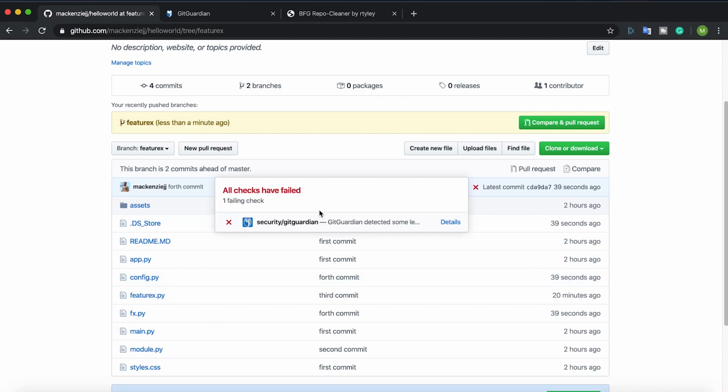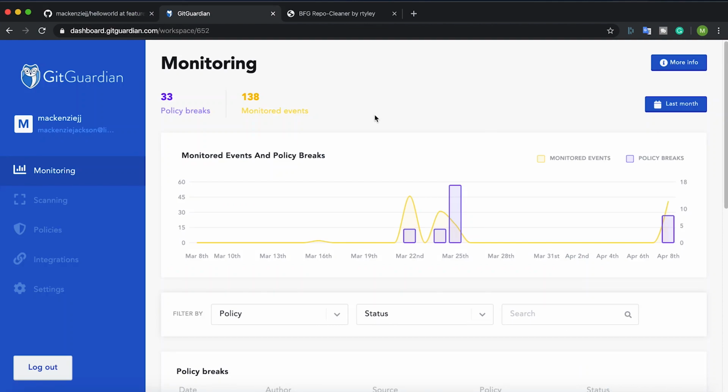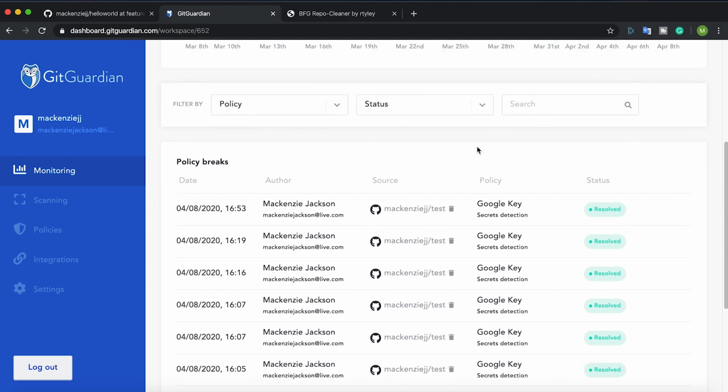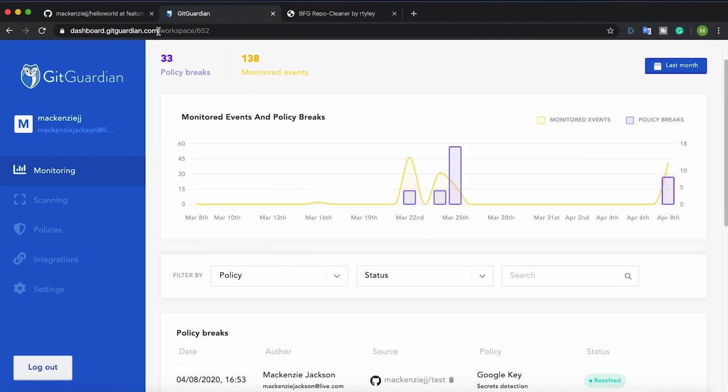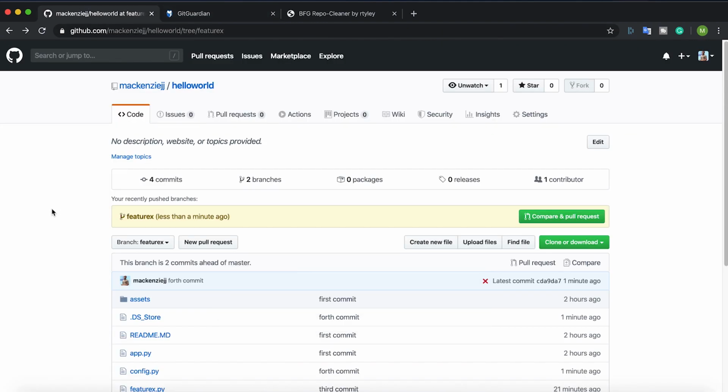Now, I have Git Guardian installed on my repository. What this does is it automatically scans for any secrets that may have been leaked. You see the red cross, so that means that it's discovered something. I would highly recommend everyone to install Git Guardian onto their repositories. It's free and it will save your life if you do accidentally upload a secret.